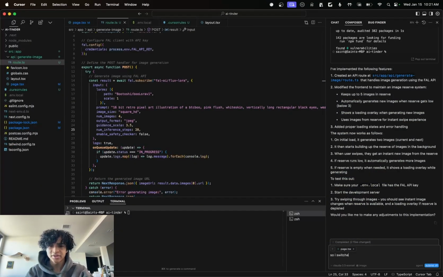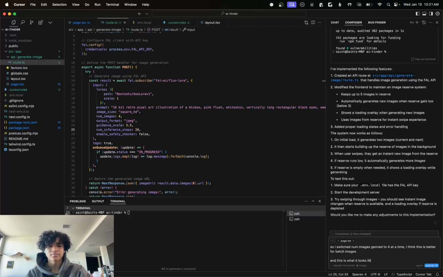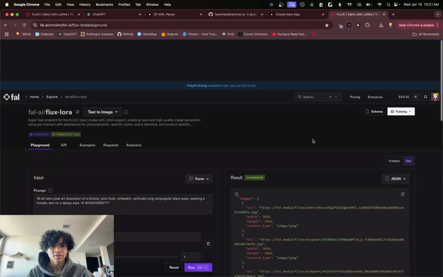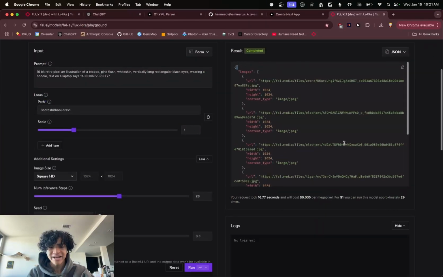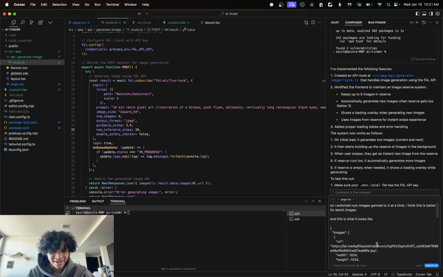So I switched num images gen to 4 at a time. I think this is better for batch images, and this is what it looks like. Just gotta be careful. I could really burn through credits here. Yeah, who gives a fuck about credits? Just make more money.